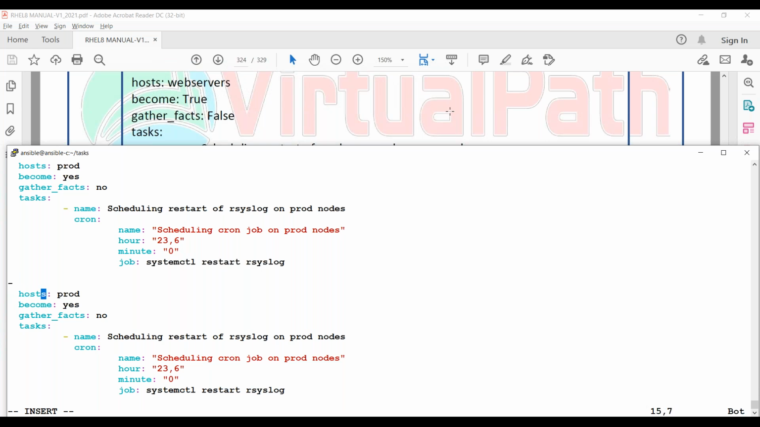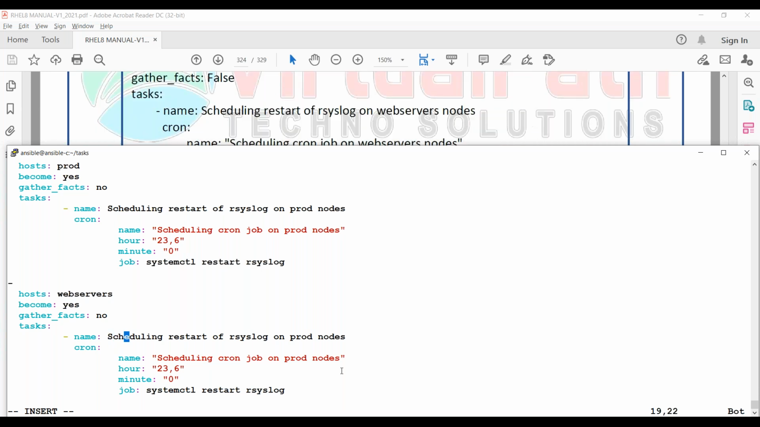So we'll come to hosts here and we'll say on web servers. The rest of the thing is the same. Task: scheduling of restart of rsyslog on web servers. Name is cron. Scheduling job on web servers.